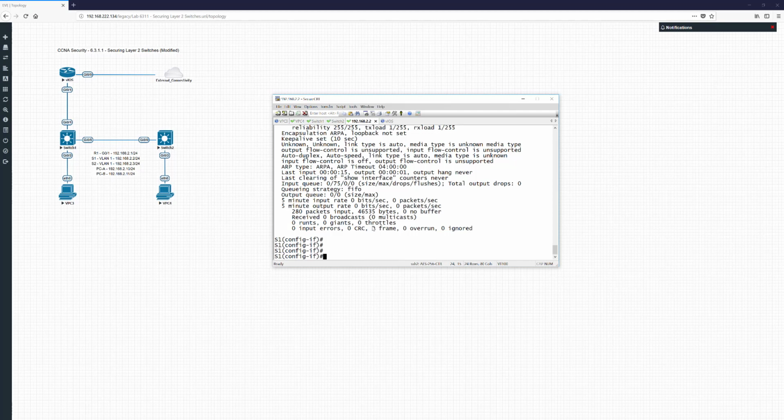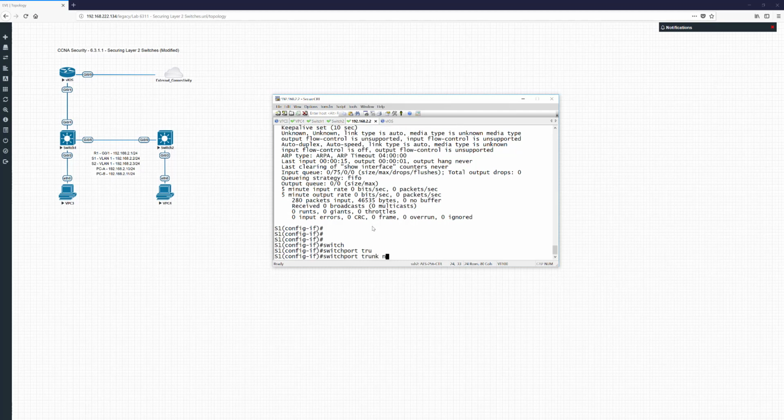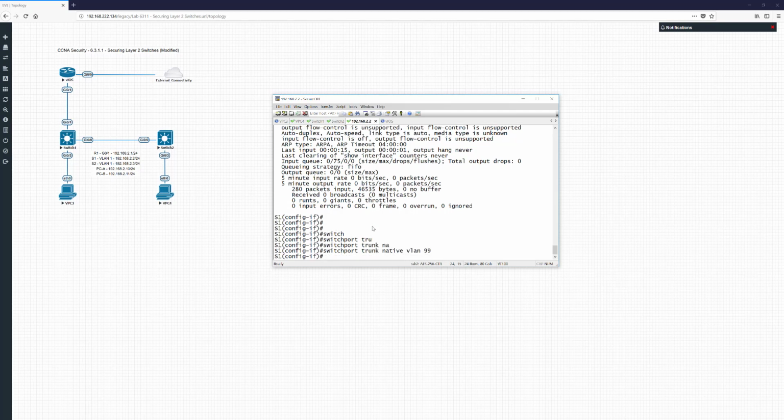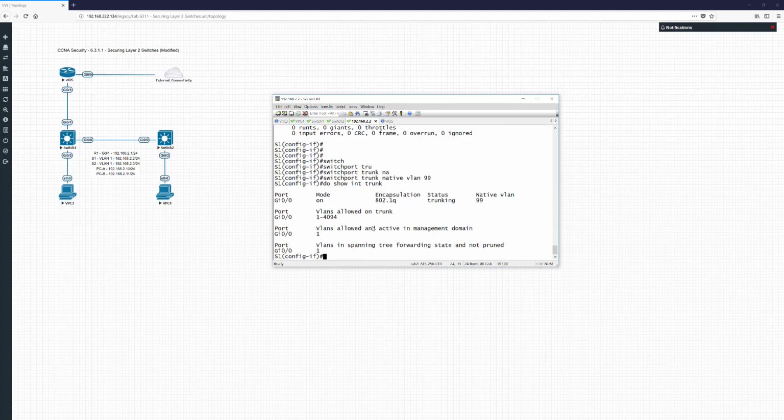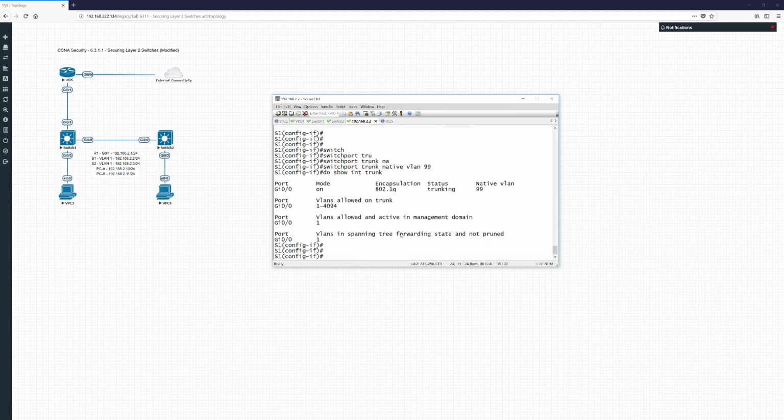So we'll do the same command but for switch 1. Native VLAN 99. So that's cool now. If we just do show interface trunk, you can see that now the native VLAN for switch 1 is also VLAN 99.